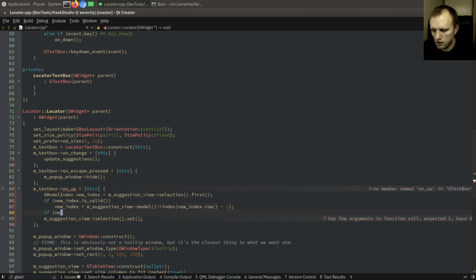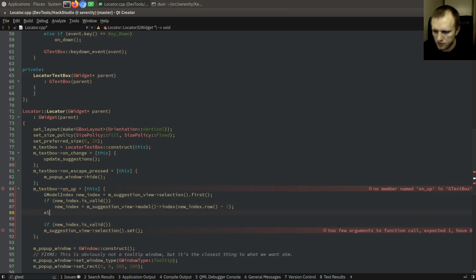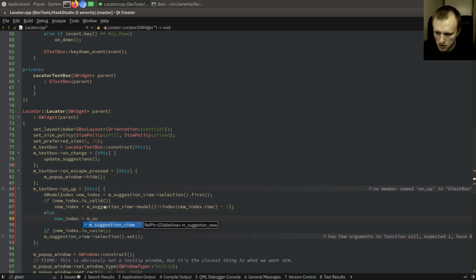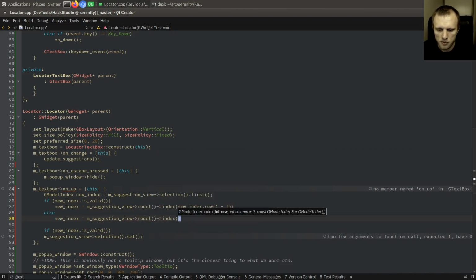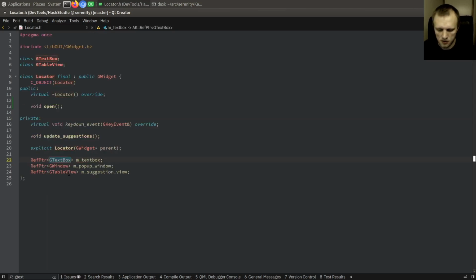And if the new index is valid still, so if it was valid, otherwise it was not valid, then we gotta pick a different one. So new index is suggestion view model. I guess if you press up, we'll just pick the first one. So like row 0, whatever. We'll always fall back to that. And then we'll do that. And oh, we think this is still a QTextBox because we didn't change this here. So locator text box.